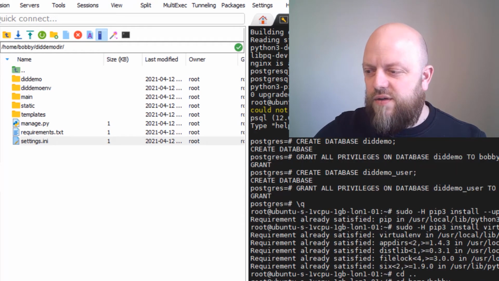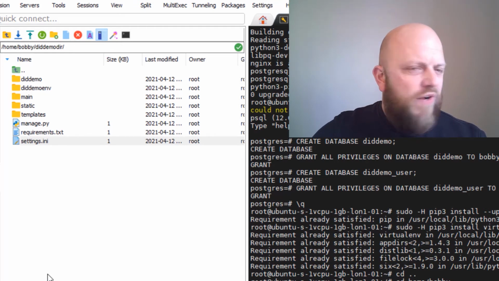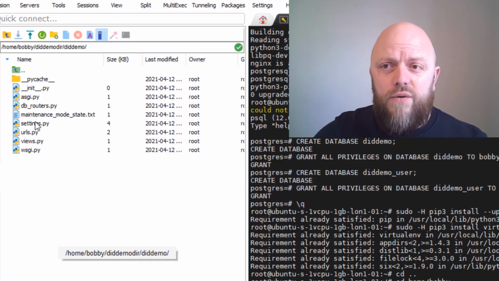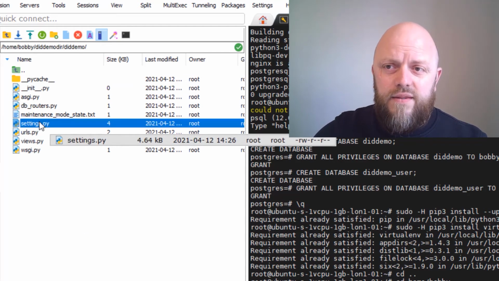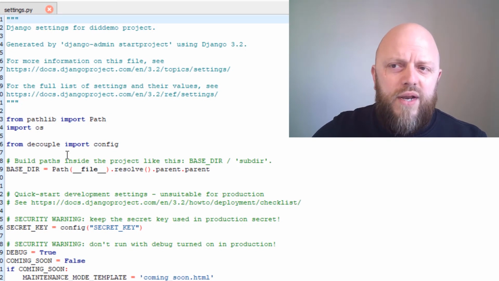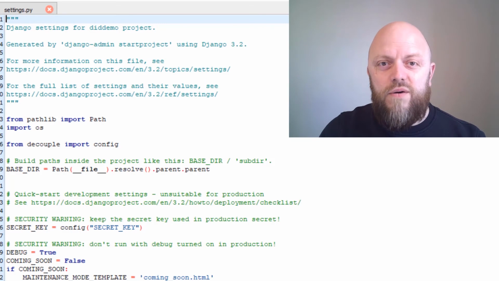Okay, so now what we need to do is jump straight into the settings.py file in the project here. And you'll see now that we're importing os, and the secret key is now changed to the config secret key. So again, it's picking up the new secret key from the ini file. So hopefully you can understand what I've done there.